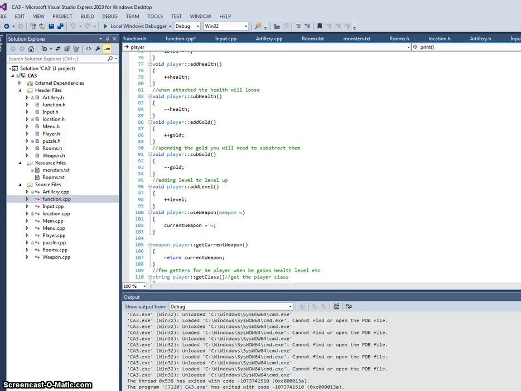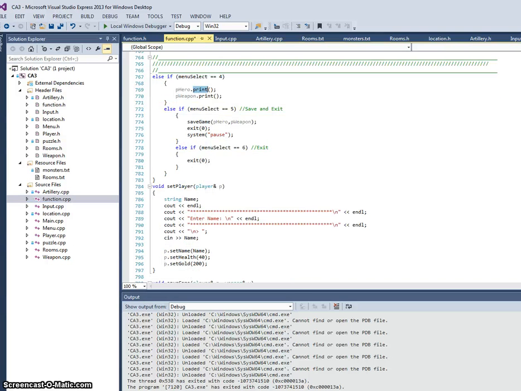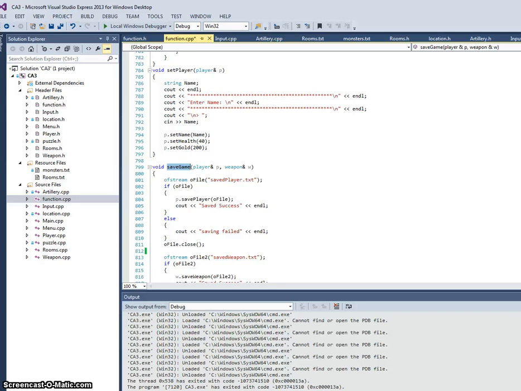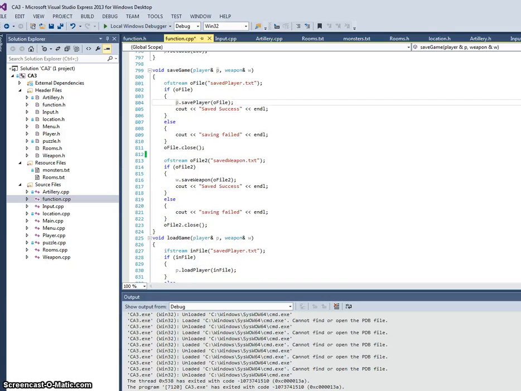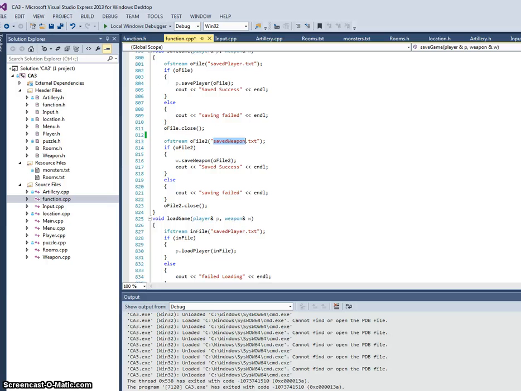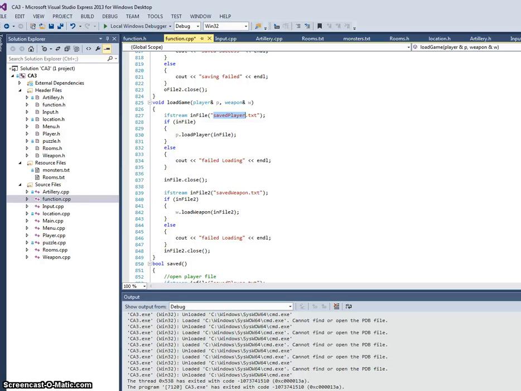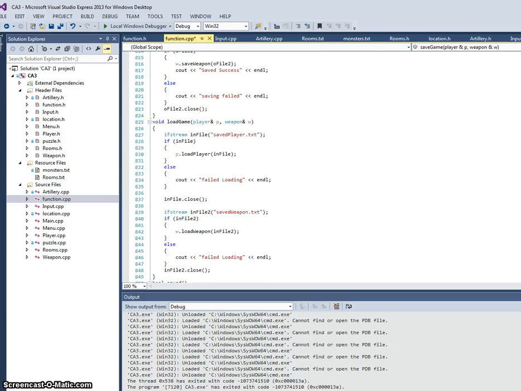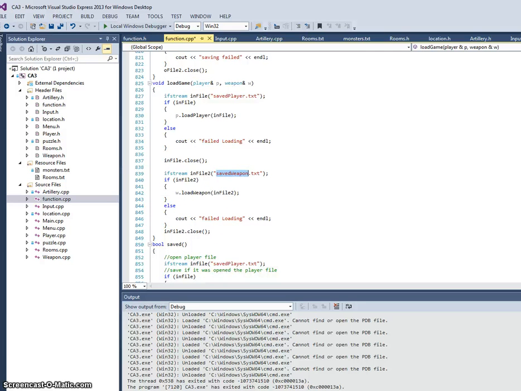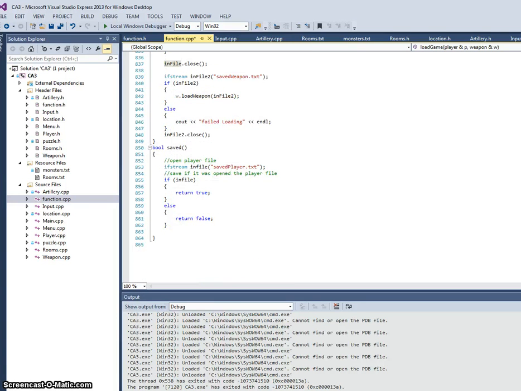So if we go back to your function, we go to 5, save game, your player weapon and your player class. We go down here, that's your save option, so off stream, name of your text file, player.save file, save successful, otherwise save failed if it doesn't save. Same with your weapon, save success, weapon text, and your load game, so if stream in file, name of your file, so you want this file to be your save game, and same with the weapon, so load weapon in file, load player in file, and just a boolean.